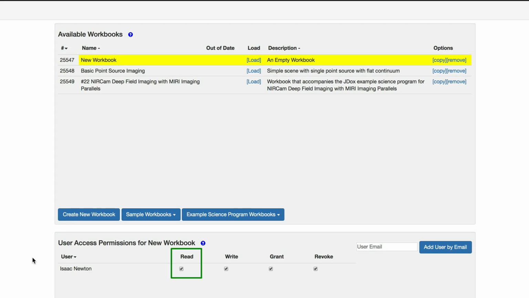Read access means that the user can open the workbook and view its contents. Write access means the user can edit the contents of the workbook. Grant access means the user can share the workbook with other users. Revoke access means the user can revoke access of the workbook to other users.